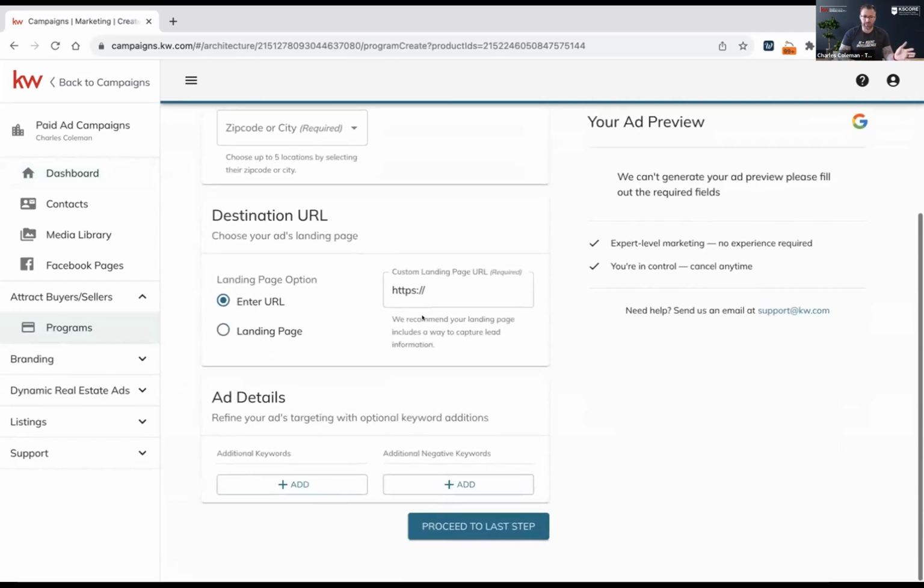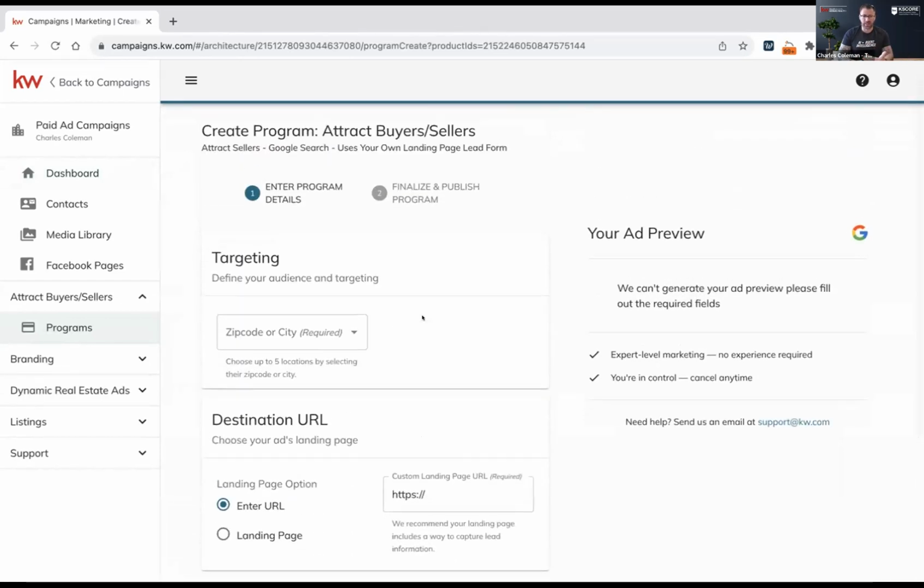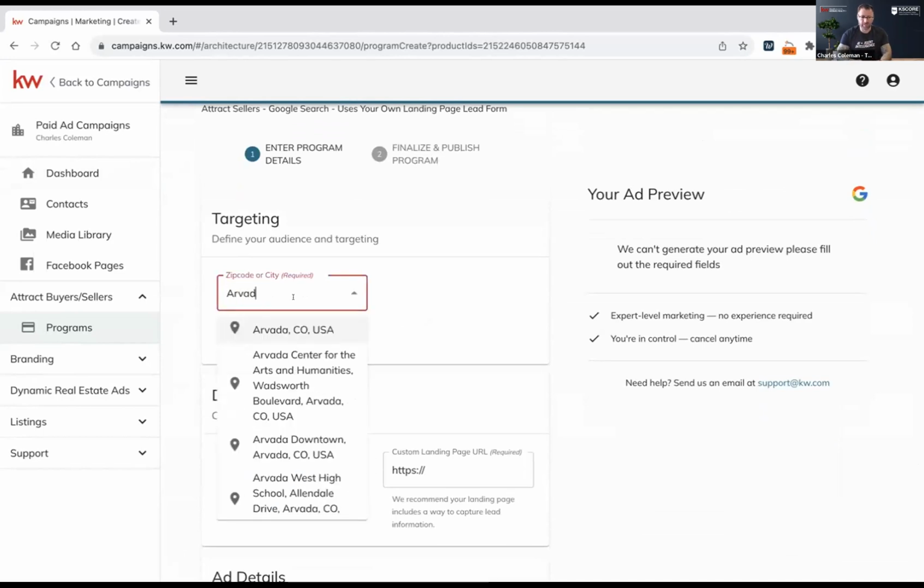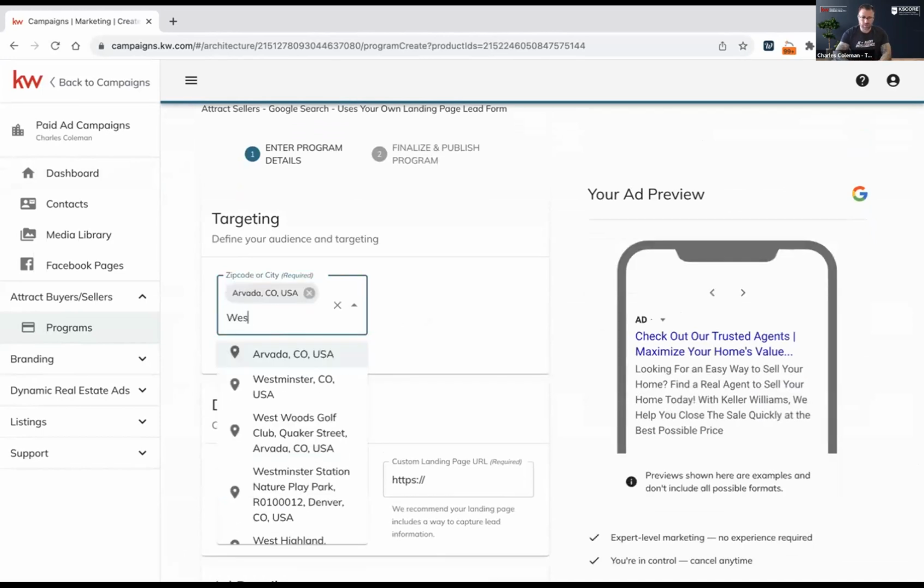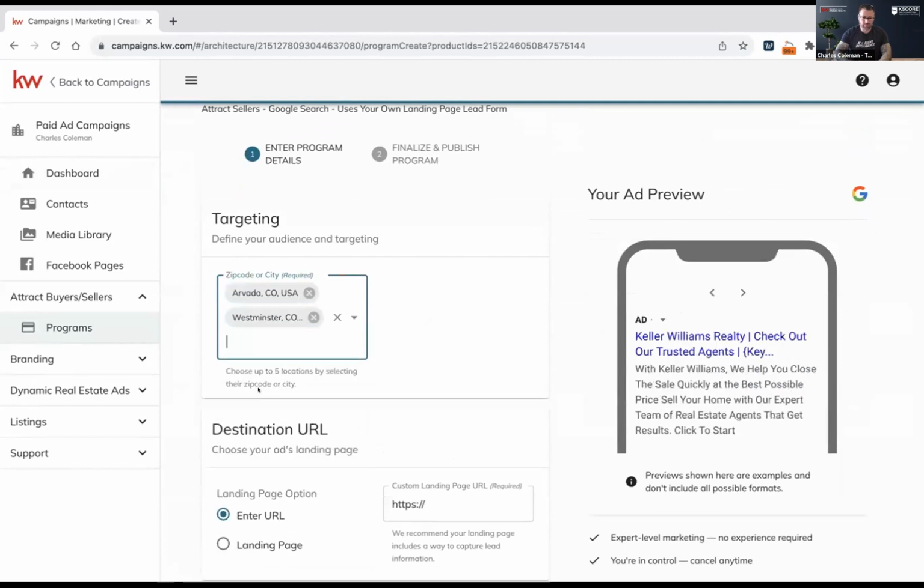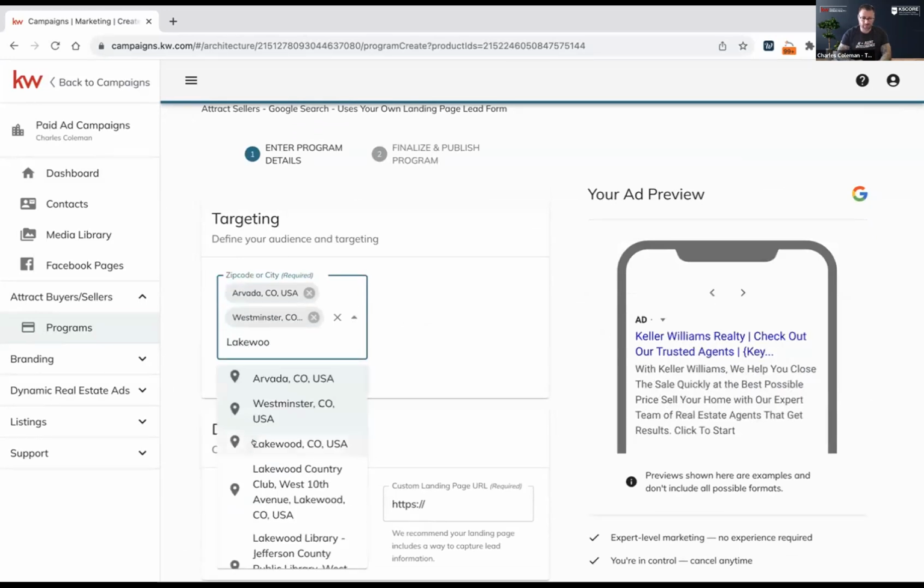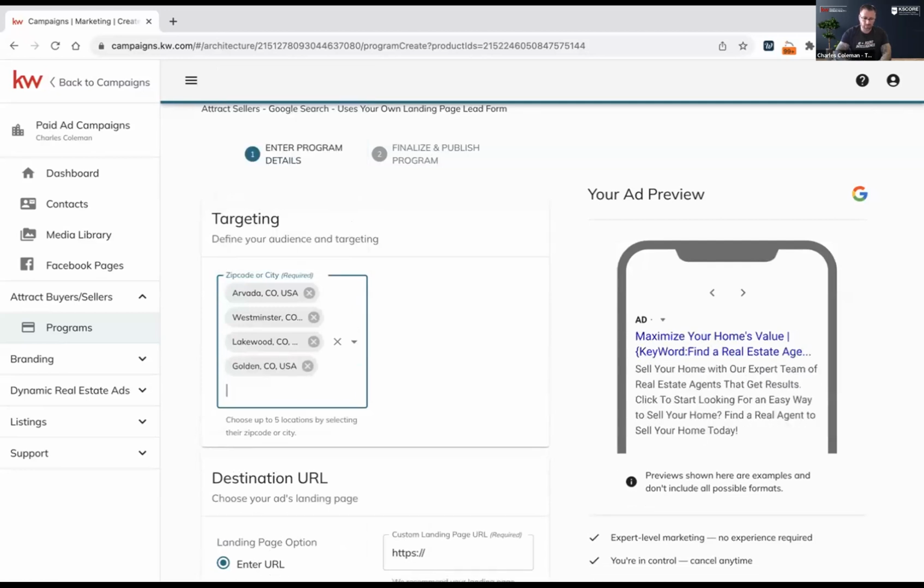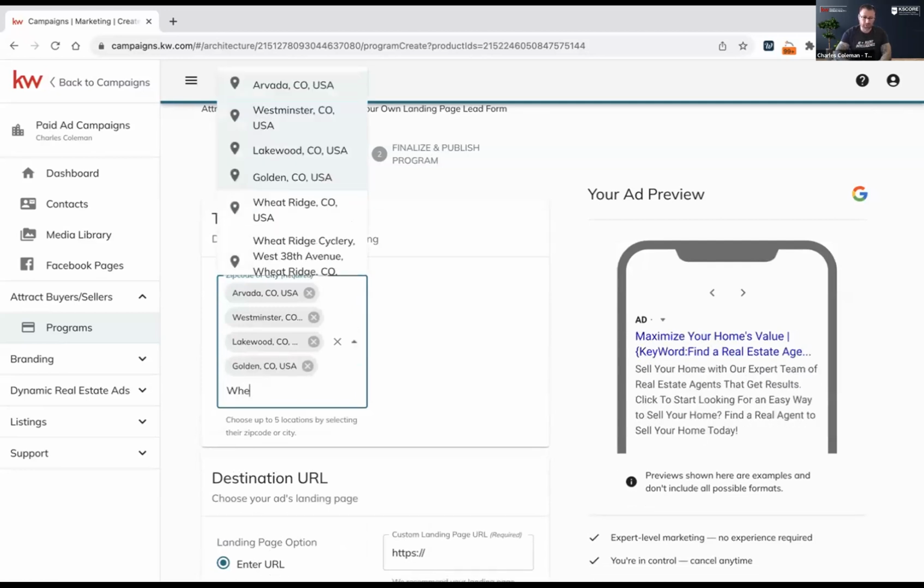So here we are again. And you see there's a lot less work to do in this one. The very first thing that we're going to do is pick up to 5 cities or zip codes. So for this, let's maybe go Arvada, Westminster, Lakewood, Golden, Wheat Ridge.